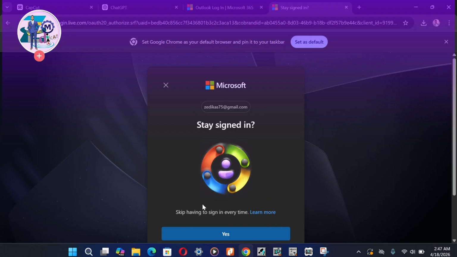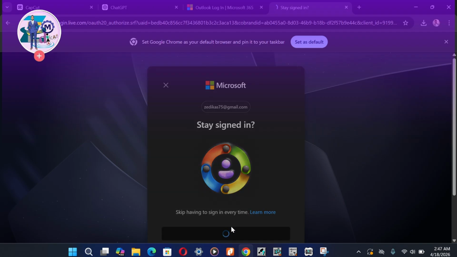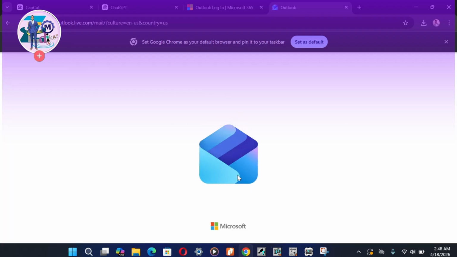Now in this way, you are directly signed in to the Microsoft account you have already created. Stay signed in. So have you skipped this? Yes. Then this is all about the way how you can log in to your Microsoft account.